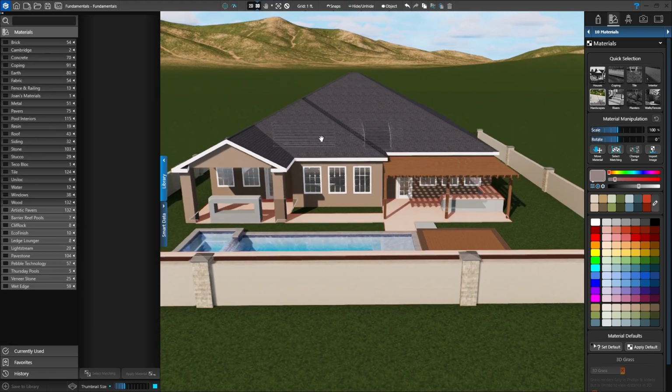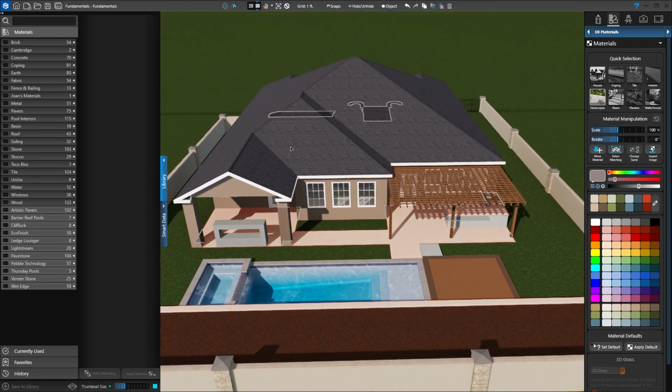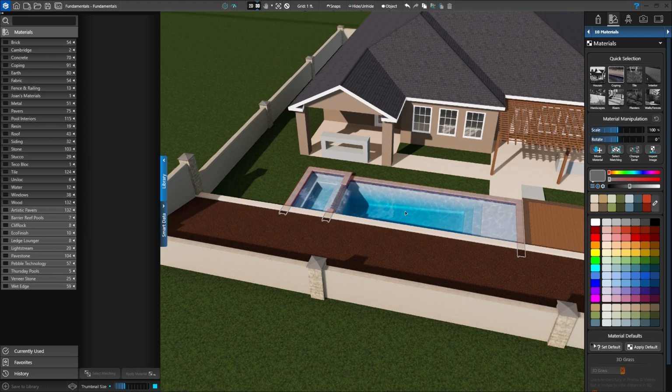The next thing I'm going to do is apply material to my coping. I'm going to my Quick Selection, clicking on Coping. Everything that I drew that has coping will be selected now. I'm going to go to the library and go to the coping category up at the top. It has its own category right up there. It says Coping. Lots of options under Coping.